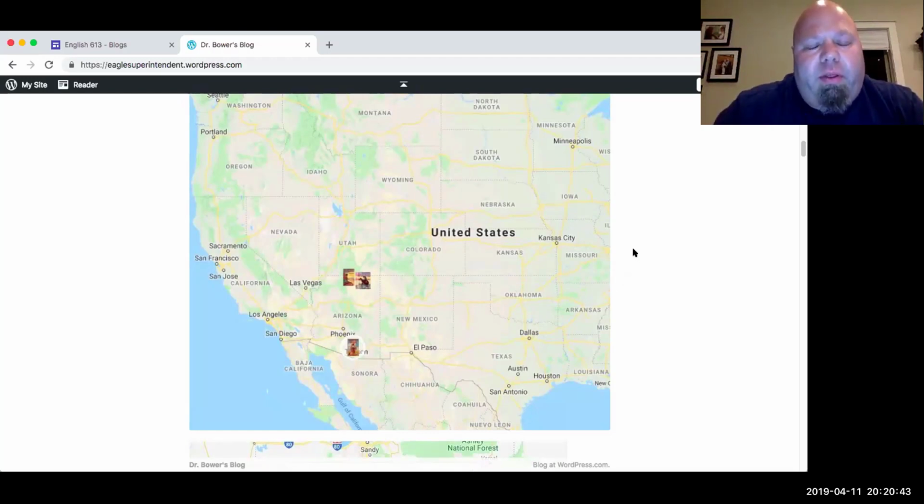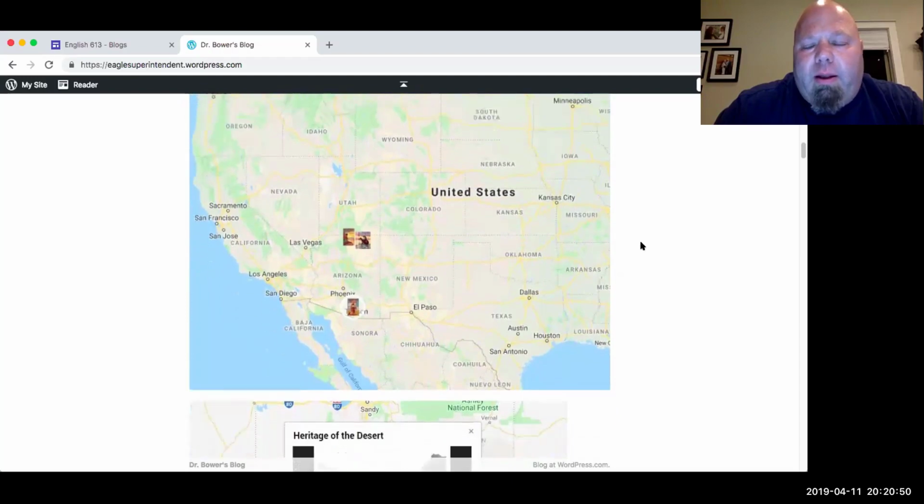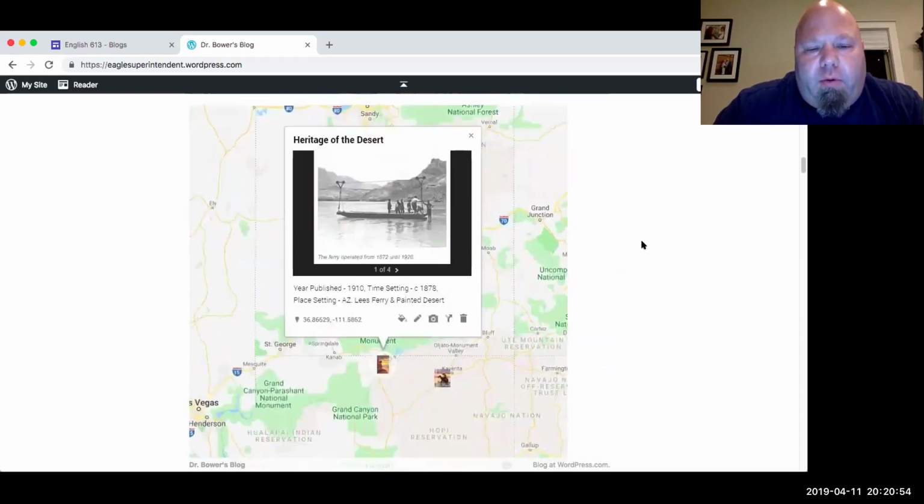How can I make it so the person can interact through this and make it more layered and three-dimensional? So if you then took your cursor and clicked on this first one, which is Heritage of the Desert, the first thing that pops up is information. As a reader, if I'm reading Heritage of the Desert and I want to know more about it, this gives us some information, and this is all stuff that I've put in here. The year published, the setting, where it was supposed to be set. And of course, one of the places that's mentioned is Lee's Ferry in the Painted Desert.